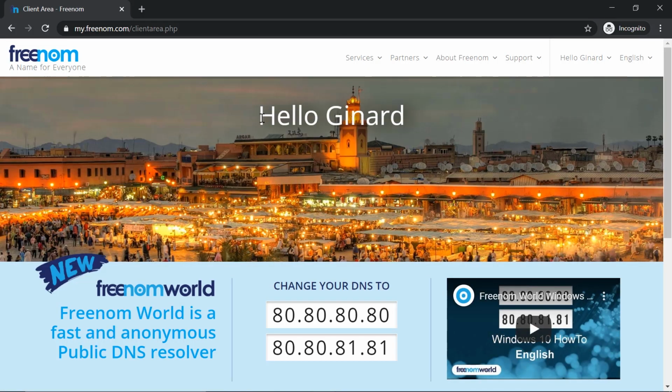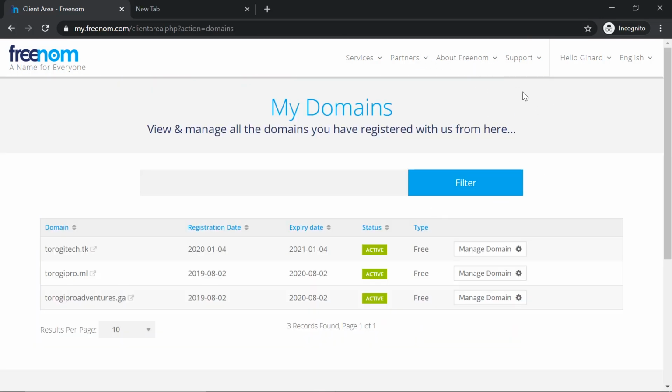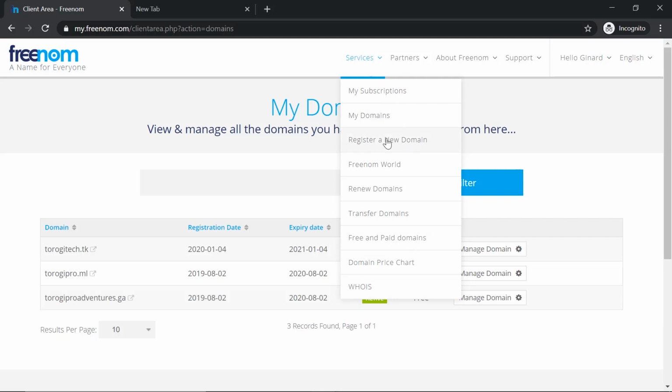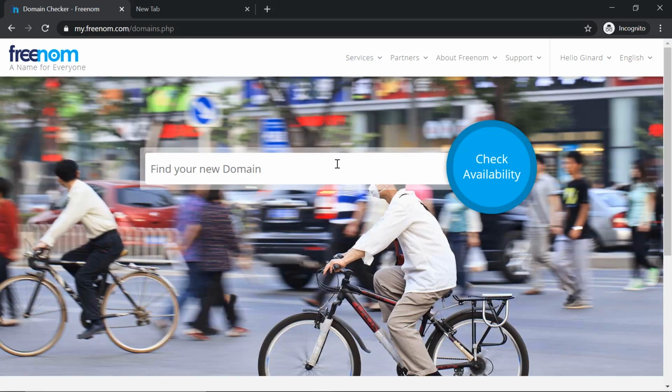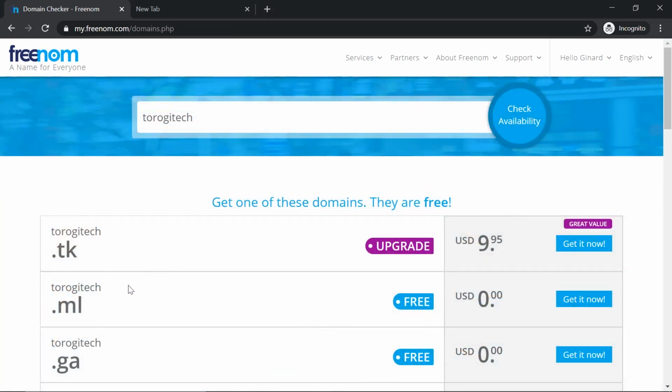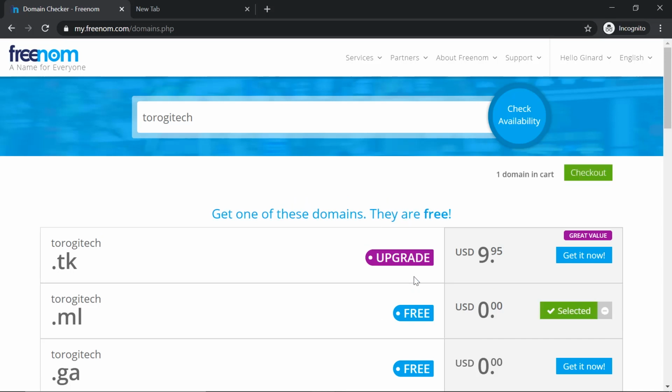Click on services and my domains. So I have several, or around three, of these domain names listed here, but we're not going to use that one. We are going to register a new domain name. We're going to find torogiprotech.ml because I was the one who got the .tk. So that's free. You can see there. Get it now. I have it in my cart. Check out.